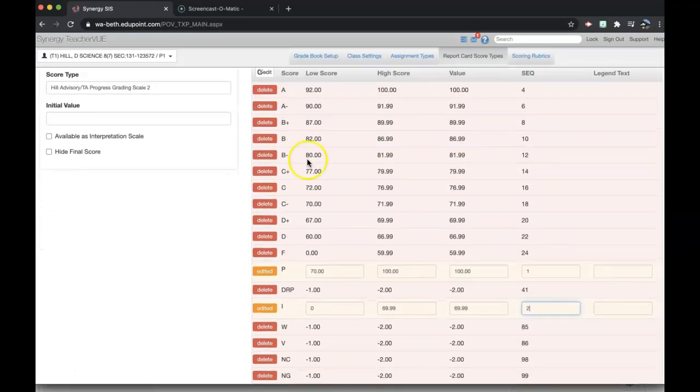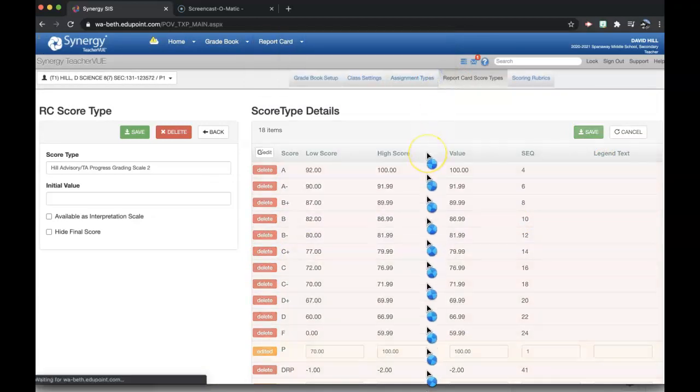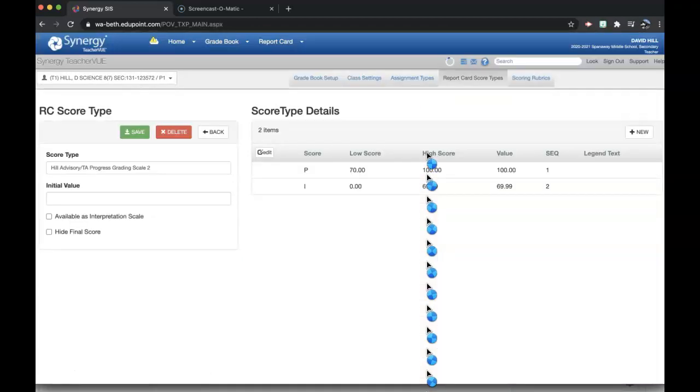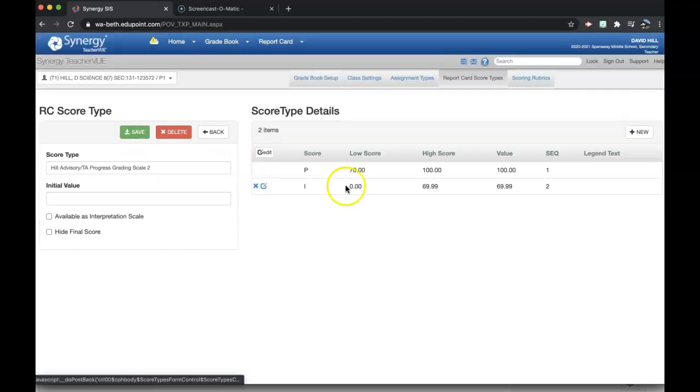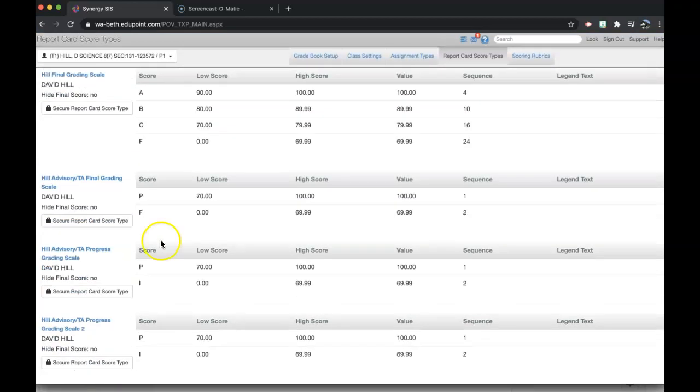So I've got all these rows being deleted, and these 2 rows are being edited once I press save. So press save, press OK to delete those rows. And then now I have a grading scale that is pass incomplete. So I'll save that and then go back. And you can see at the bottom, here is my grading scale 2.